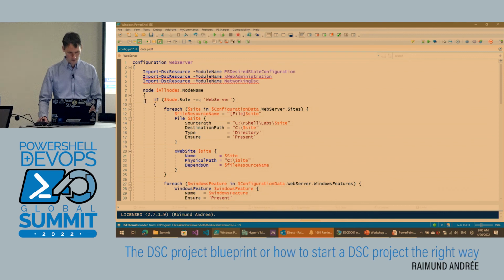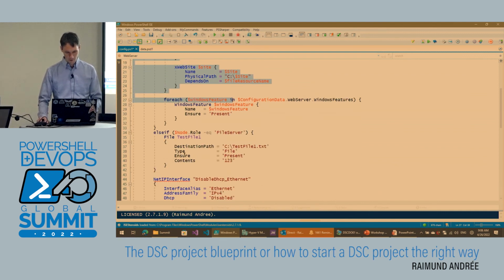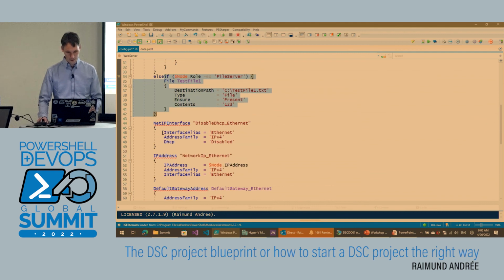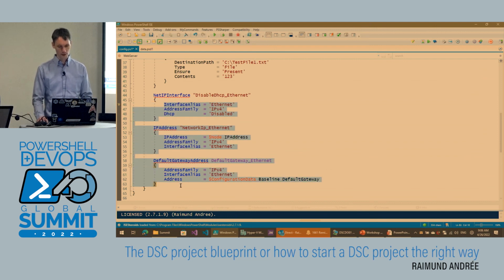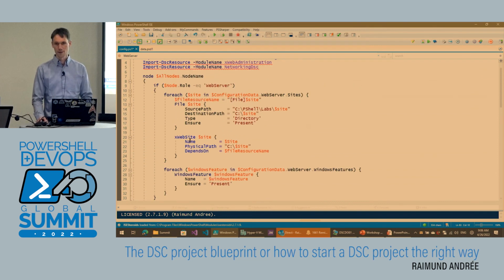How can I collapse this one? I can't. Okay, so here we have the web server section. Down here we have the file server section, and this applies to all the machines for configuring network stuff, right? And by just looking at the file, you can easily see that this is not scaling very well, right? I mean, we are just configuring 3 settings in the network. We are creating a website, we are installing Windows features, and it's getting large already.